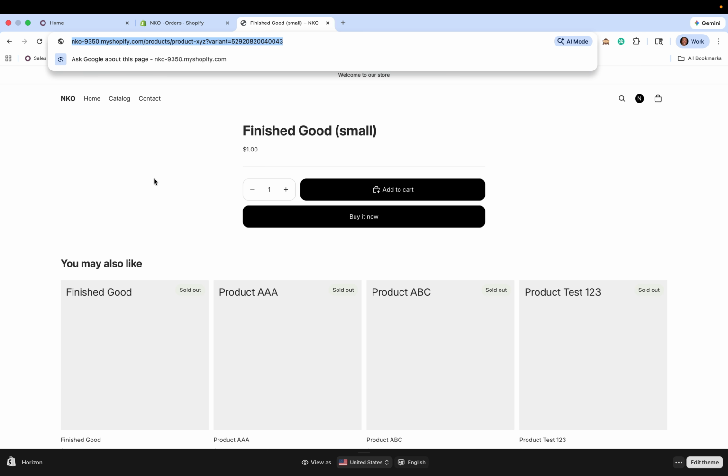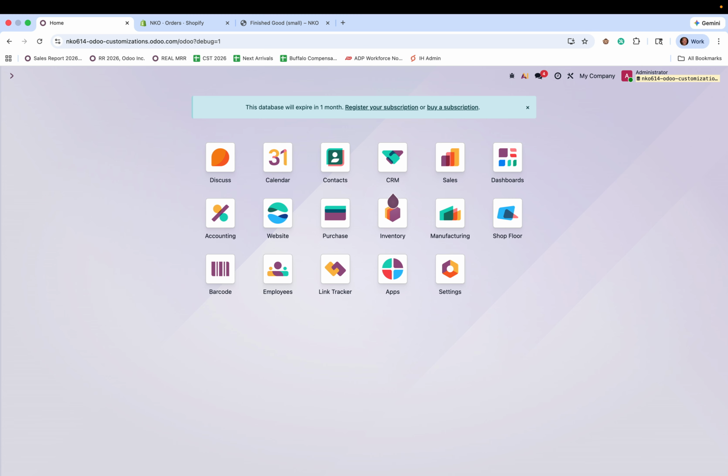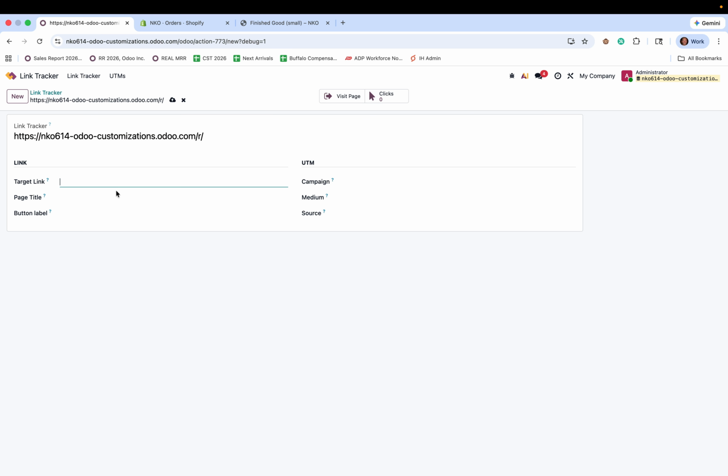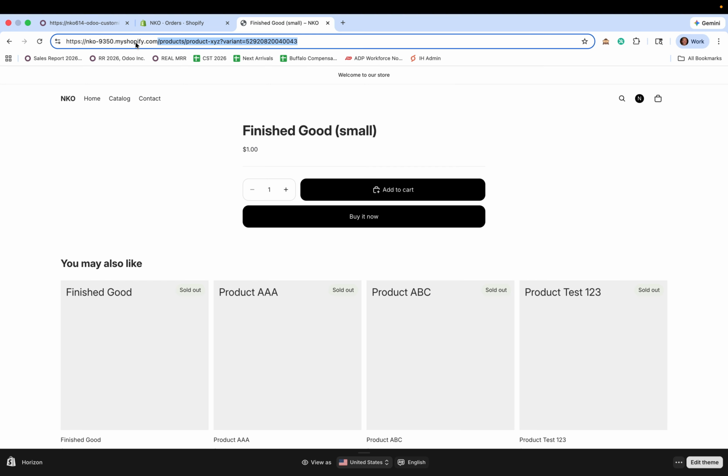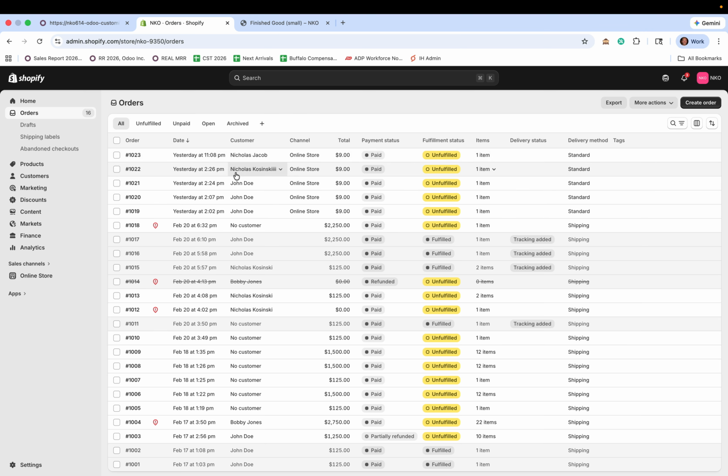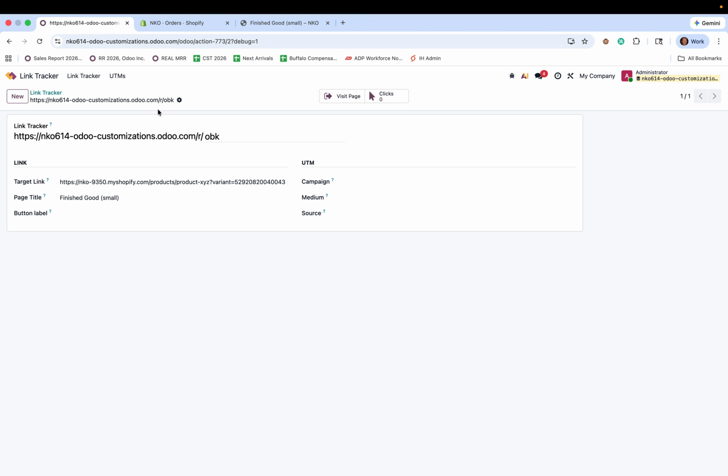What I want to do is I'm actually going to use Odoo's link tracker functionality, and I'm going to specify this as the target link, right? So what Odoo is going to do is generate a new link for me that tracks additional information or parameters, right? Here are your parameters. I'll talk more about them in a second. That will allow me to have more data to bring down and to track as it relates to these orders.